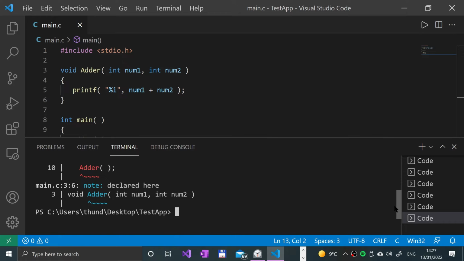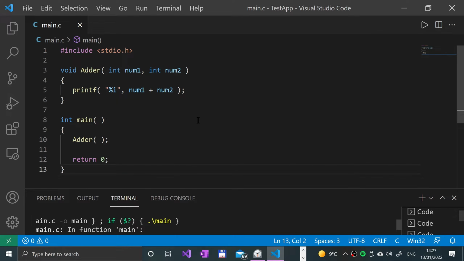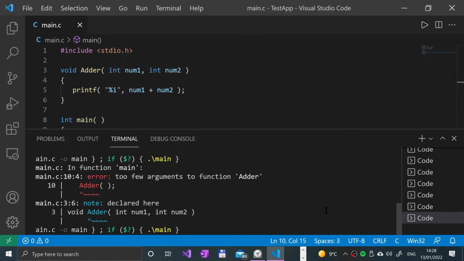See what it says. It says too few arguments, because adder is expecting 2 integers, so we have to pass them in. All you do is just pass them in. It could be a variable or it could be a value directly. So if I just put in a value, let's say 4, 5, that's all you do, and the order does matter. So 4 will go to num1, 5 will go to num2. Just bear that in mind. It sounds obvious, but it's easy to make that mistake.